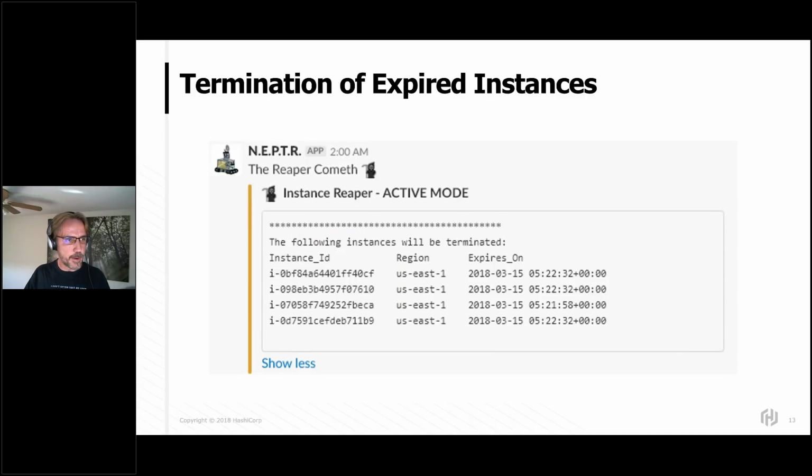This is another report for termination of expired instances. So this is our Reaper bot. It's known as the Reaper because it comes for the souls of your AWS instances when their lifetime is up. These instances all expired. Their TTL was up. And so the Reaper bot sweeps through every hour and deletes anything that has passed its expiration time.